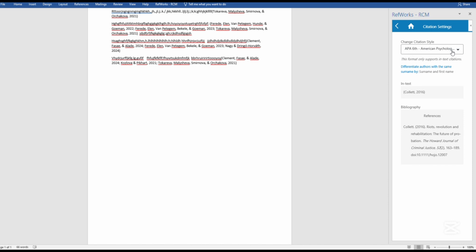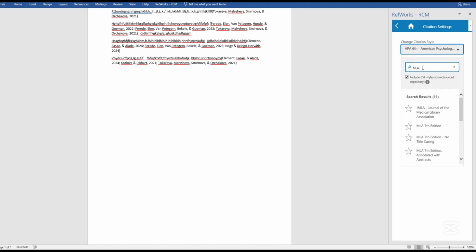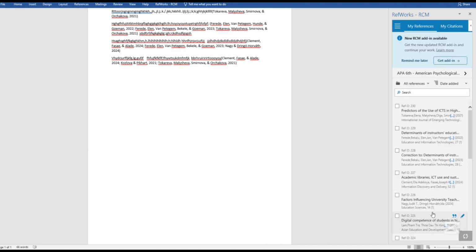If you do not want this, you can go ahead and tell it the type of citation style that you want. Perhaps you want MLA. You can see there's MLA, Journal of Medical Library Association. You can search for many more. If it is MLA you want, you click on it, then you update. It will automatically change the APA format that I have here to MLA format. Is that okay?